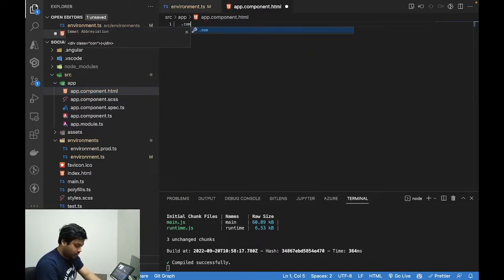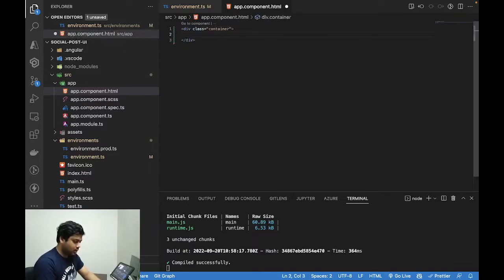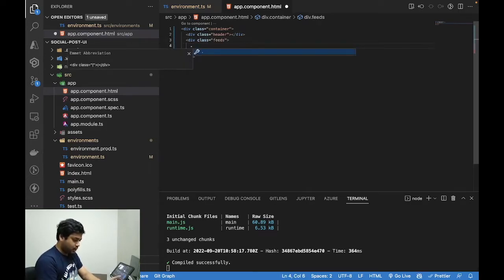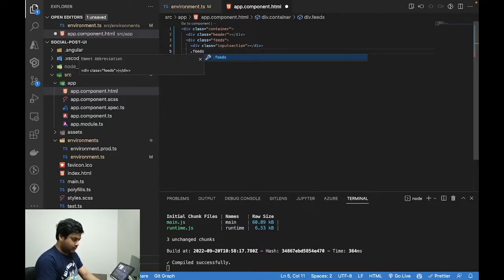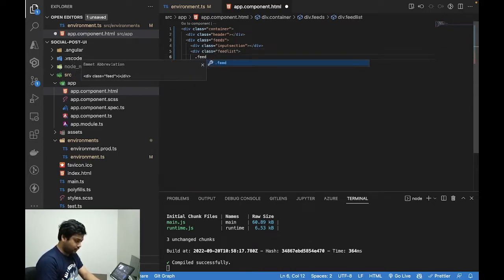Okay, container, and in the container I want a header for the top, and I want a feed section. Inside the feed section there will be an input section, and there will be feeds, a feed list, and inside the feed list we'll have an individual feed.